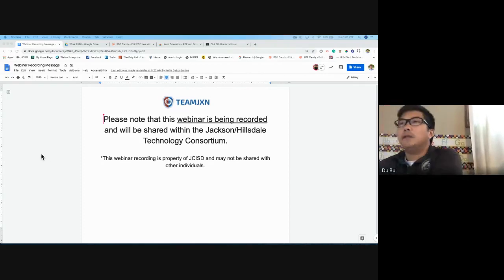But we're going to look at a few different PDF editors today online, and you can use all of them together or separate depending on what you need. We're going to start off with probably my favorite PDF editor, and it's called Google Slides.